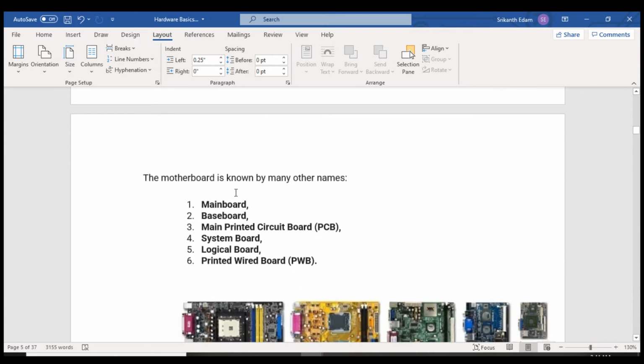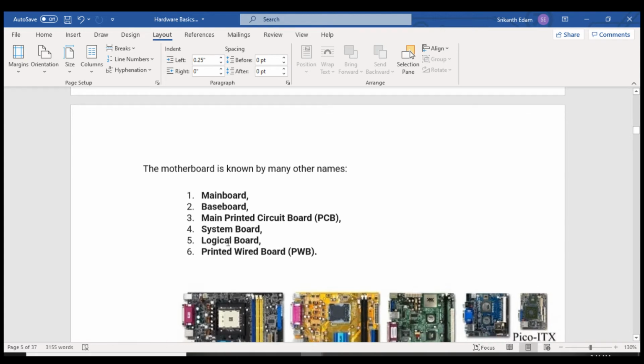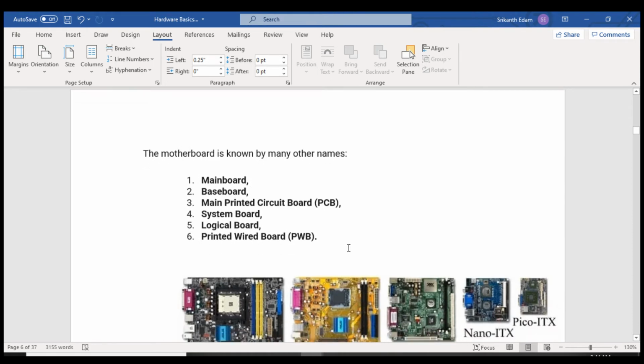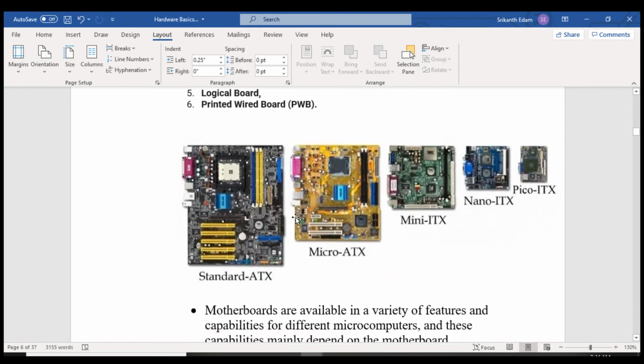The motherboard is also known by many other names. We can call it main board, base board, main printed circuit board, PCB in short, system board, logical board or printed wire board. There are different types of motherboard models present: standard ATX, micro ATX and mini ATX, nano ITX, pico ITX. Depending upon the device you use, this type of motherboard will be inserted.